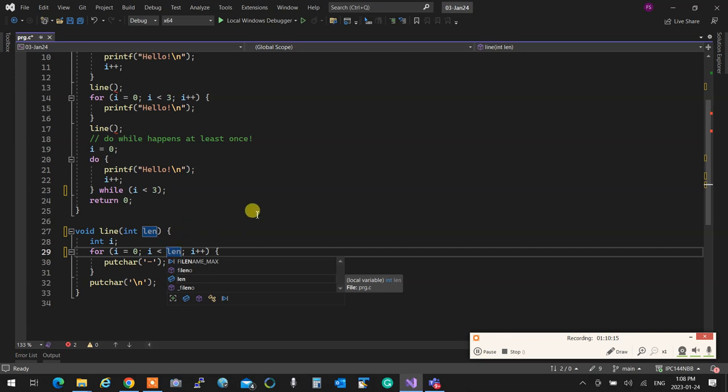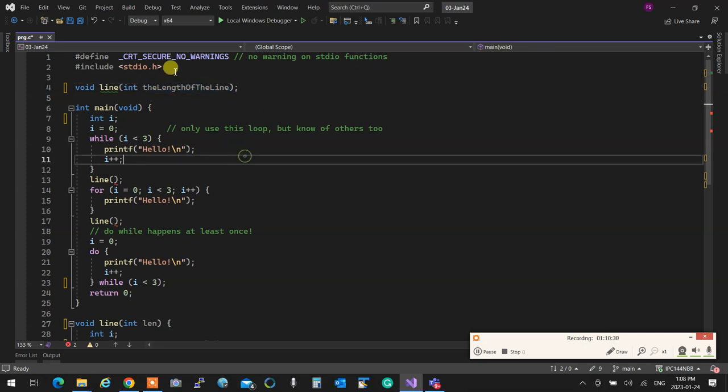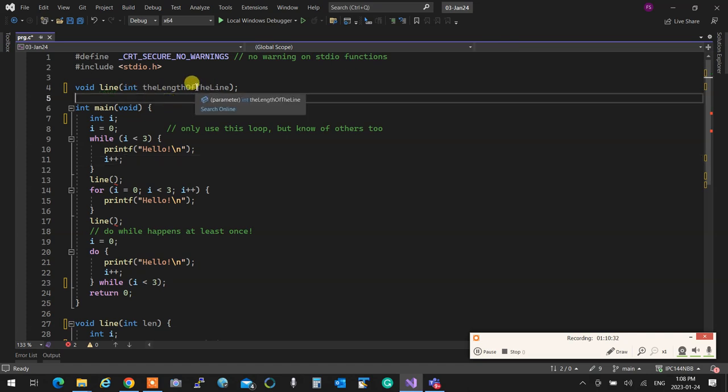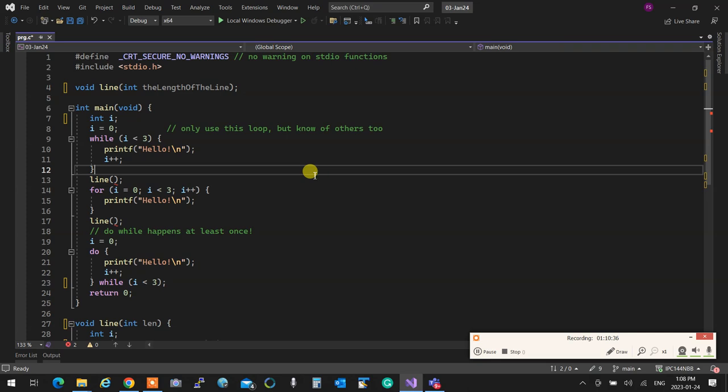So now in my prototype, I'm going to write over here int. I'm going to say over here the length of the line. So the name of the variable is not really important over here. The name, by the way, we call this an argument. The name of the argument in the prototype at the top is not important. You can even ignore it.